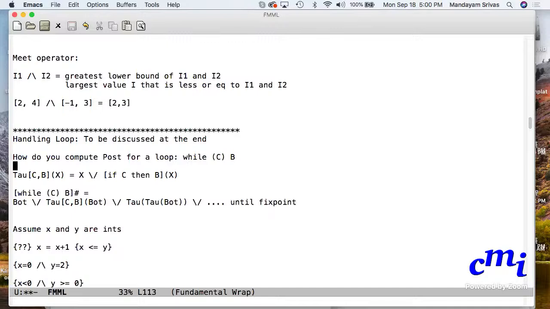So there's no guarantee of termination unless you use certain extrapolation techniques. Those can give you something which is not as ridiculous as replacing it with top, but something which is weaker than the actual fixed point, which is the most accurate thing in the abstract domain. Okay, so I will stop at that.